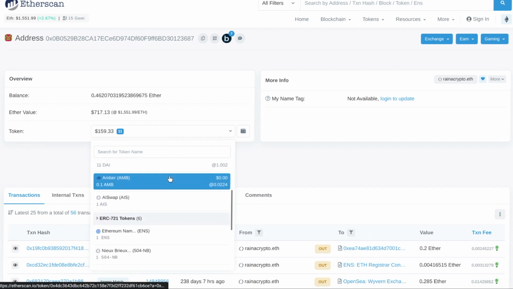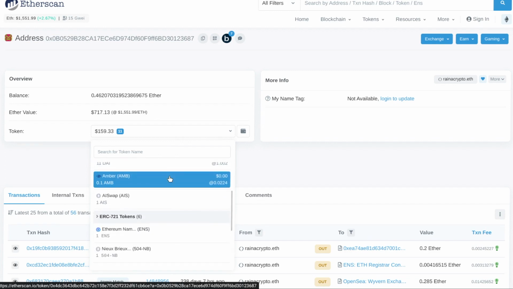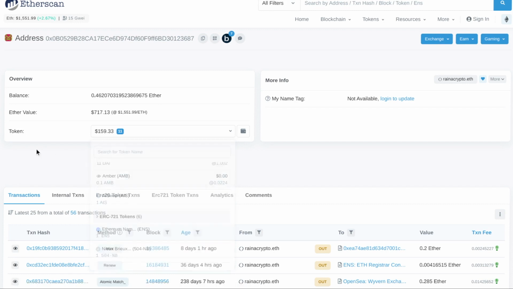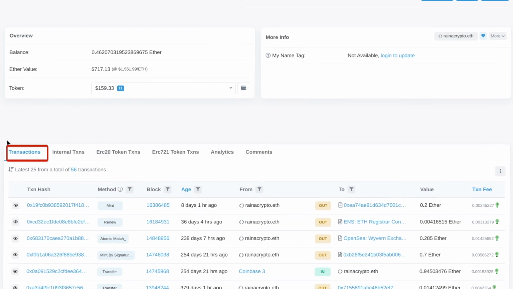If applicable, you will also see ERC-721 and ERC-1155 tokens, also known as NFTs or non-fungible tokens, which are token standards. Below this, you'll see a series of tabs starting with the Transactions tab. This is a representation of what happened within the wallet with incoming or outgoing ETH, but not necessarily ERC-20 tokens.